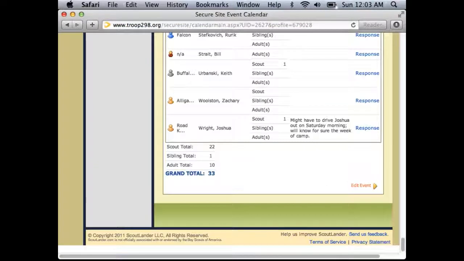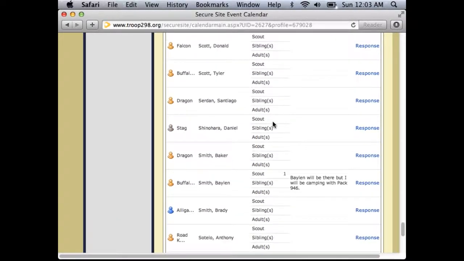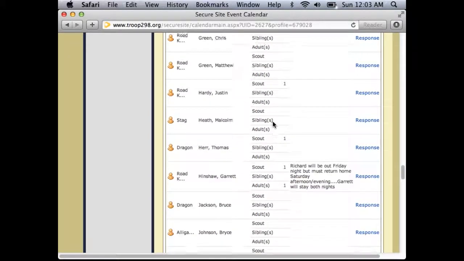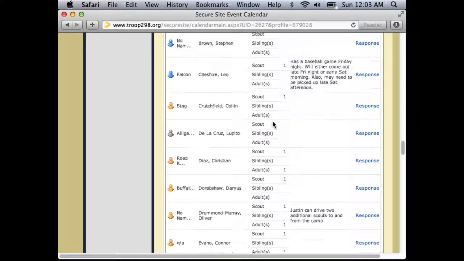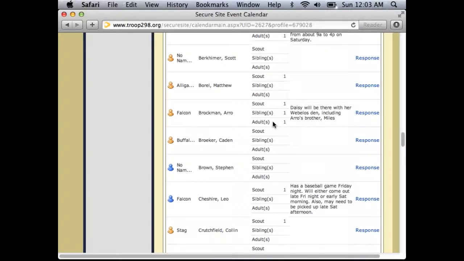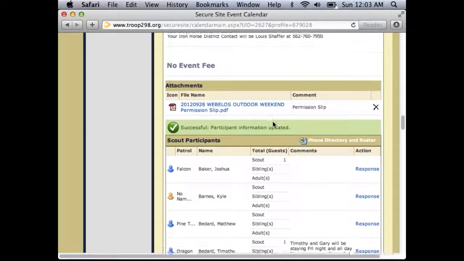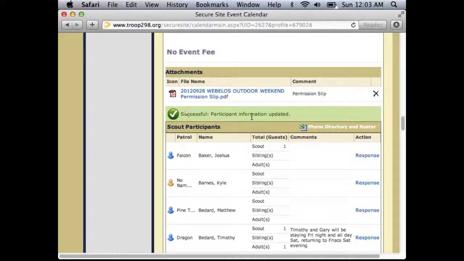Now, once we've entered that, you can see that the scout total will have changed, the adult total will have changed, and the grand total will have changed. Up here at the top, where the top of the list is, you will see a green box that says successful participant information updated. Now, that's just the first step. So you've signed up for the event, for the campout online, which is very important.